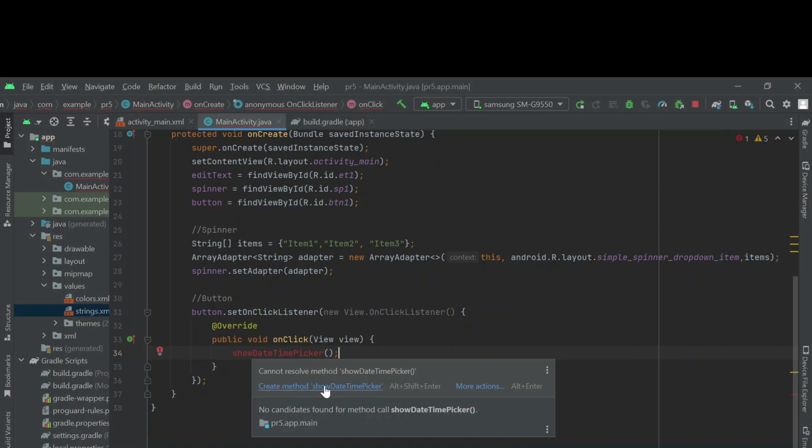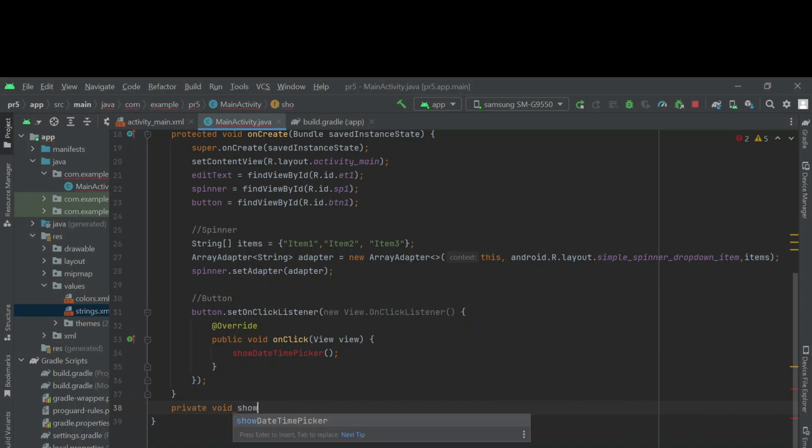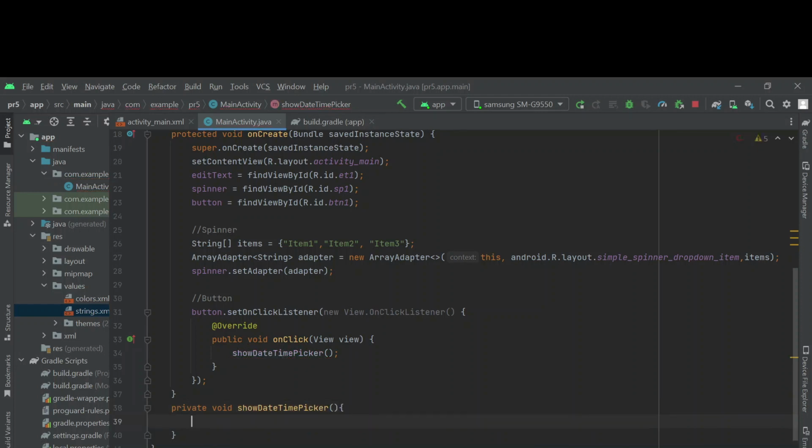To create this method, I need to press Alt Shift plus Enter, or you click this. Alright, so my shortcut for this is not coming up. No worries. I can still create my method. I'll come over here and start creating my method for the same, which has to be in private mode. So private void and the name that I have given, show date time picker. You can see now my red color has disappeared. So my method is there.